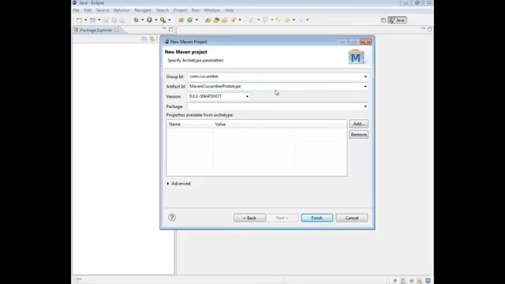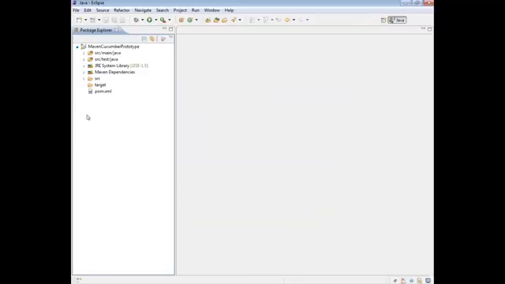and then give it a package. I'm going to call it package.cucumber.Maven Cucumber Prototype, and then click Finish and open it up.